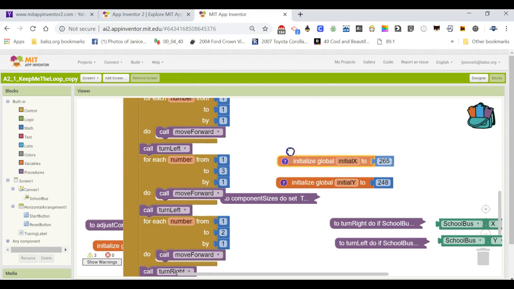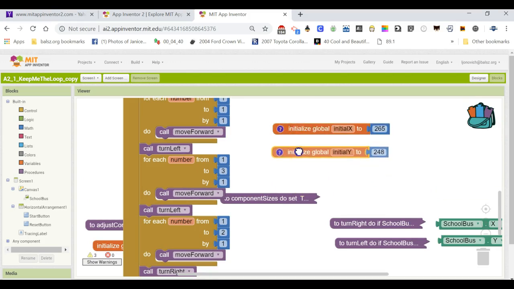So you need to make sure, if it's not starting and it's not doing what you want it to do, that your initial place where your bus is sitting has to be done on your phone. You have to show on the phone where it sits. It doesn't have to be on your screen in the designer mode. It cannot be where the bus sits. But let's say I've started at 265 and 248.